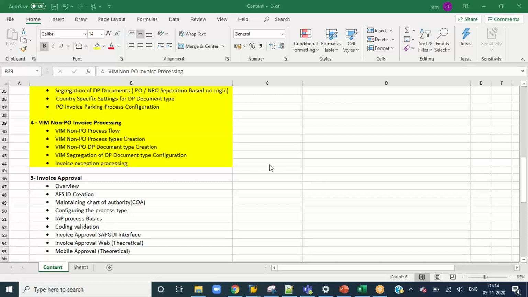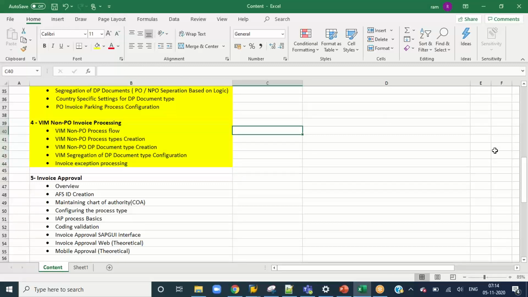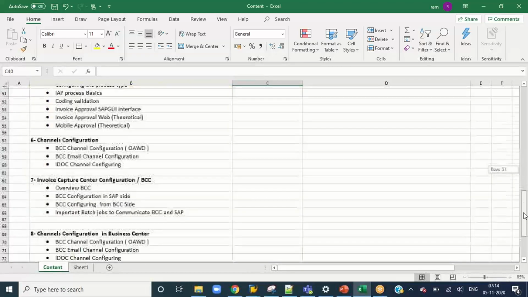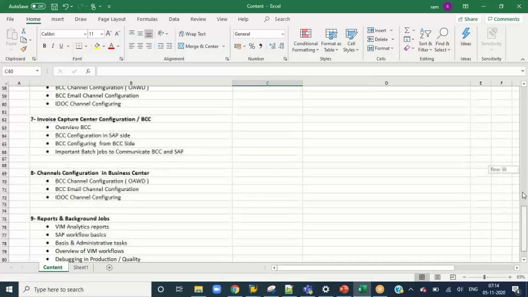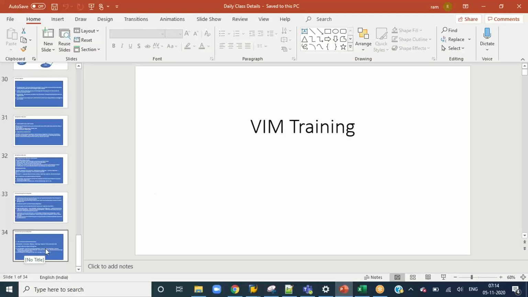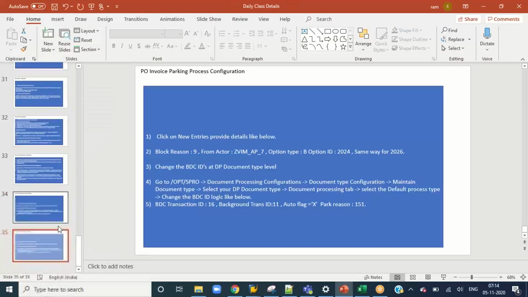So today we'll work on the non-PO approval workflow, DP creation, and how it works end to end. So what is a non-PO workflow? The invoices which are coming not planned, okay? Those invoices will come without any PO, meaning we do not have any PO for that.